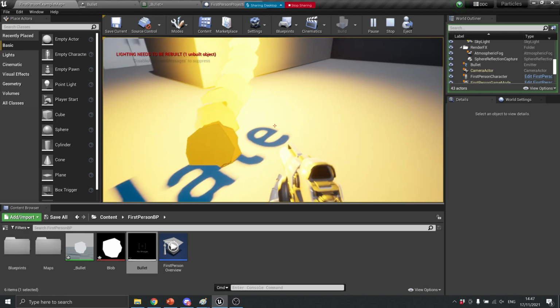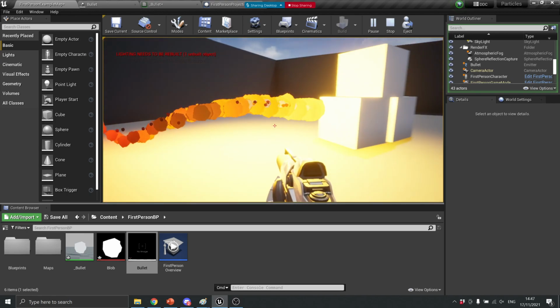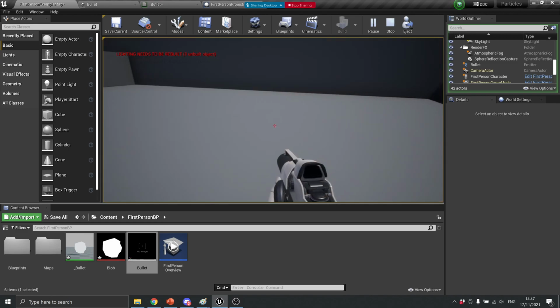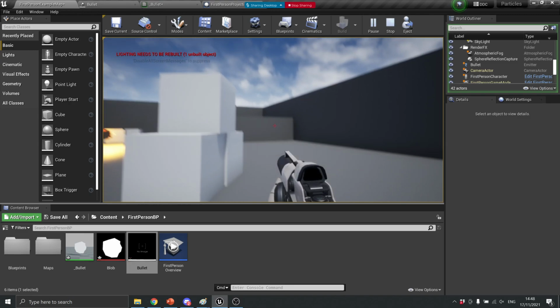I really hate the way it looks when we get really close to it. Does that make sense what we're doing there, folks? We're using the same particle effect, but we're getting a really nice overall effect of different things going on.